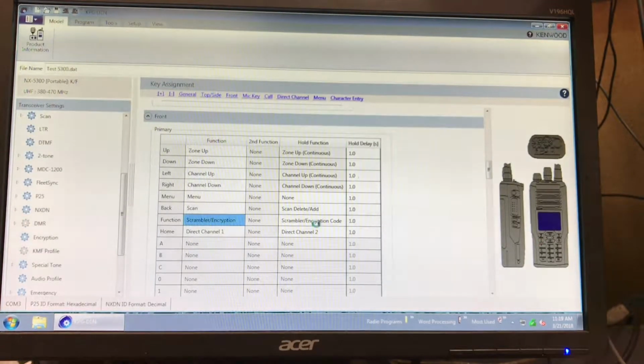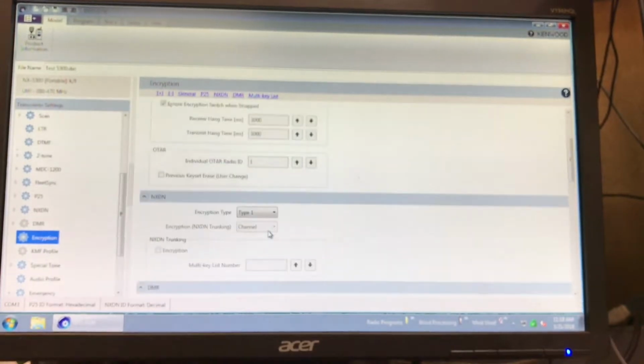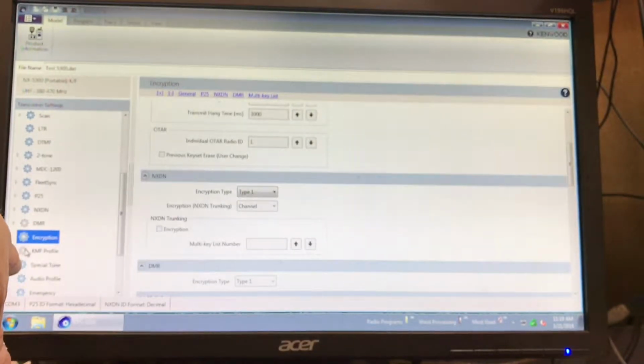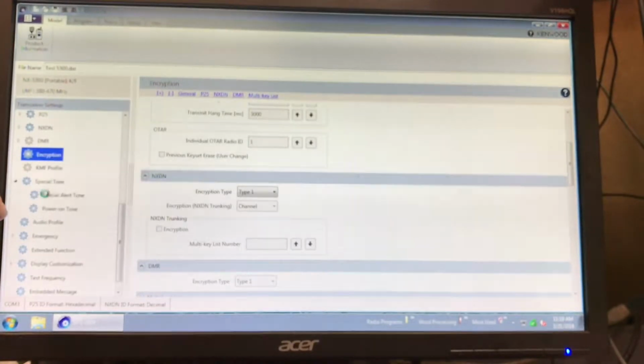All right, back to encryption. I think that was it. Yeah, our key assignment. Okay, this is grayed out. I don't even know what KMF means. All right, special tones.